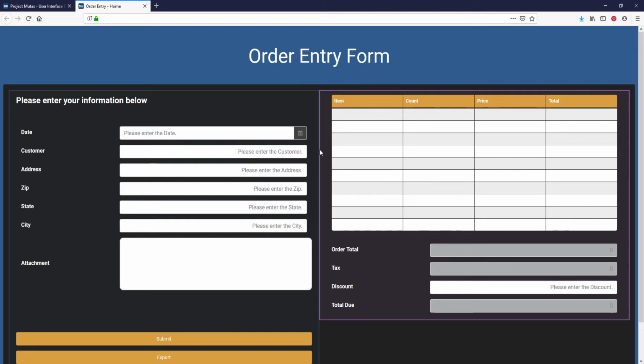Hello everyone and welcome. Today we are going to take a look at the responsive property of inline input grids. Let's see how this works on an example. Here we have an order entry application that features an inline input grid for collecting the order details.